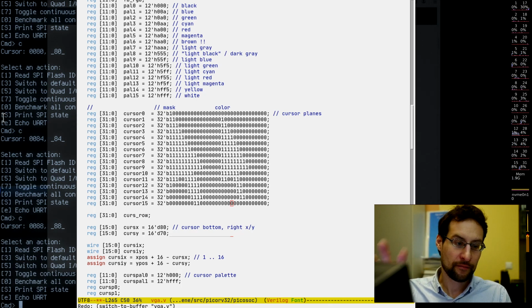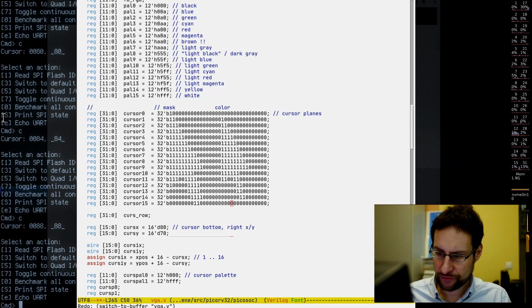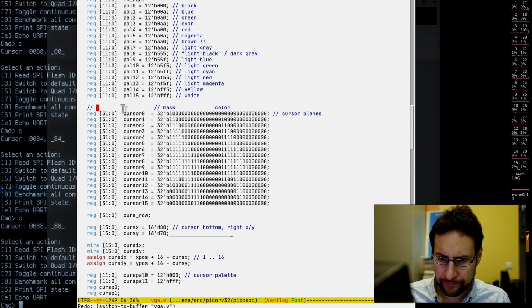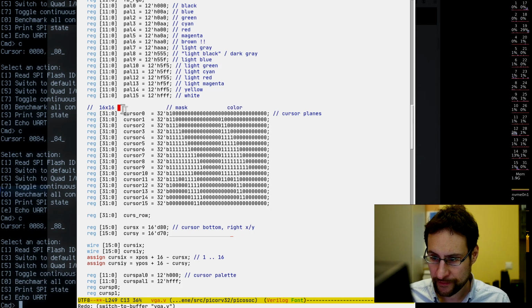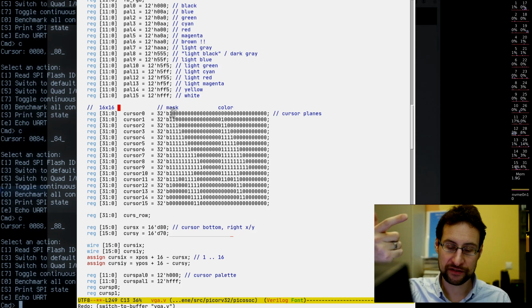So we can reuse this 16 by, what do I even have here? 16 by 16, I think. Maybe I should comment this here, like 16 by 16, I think I made this. And this is 16 by 16 because for each pixel we have foreground, background color, and transparency and invert.